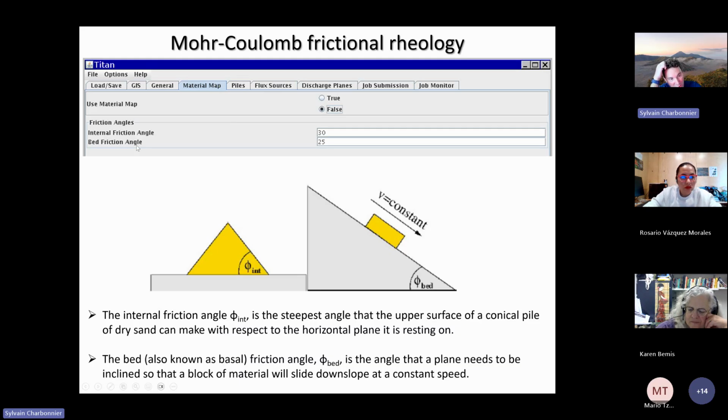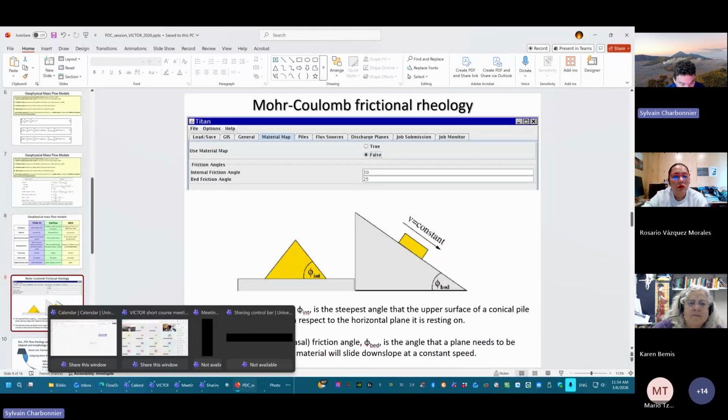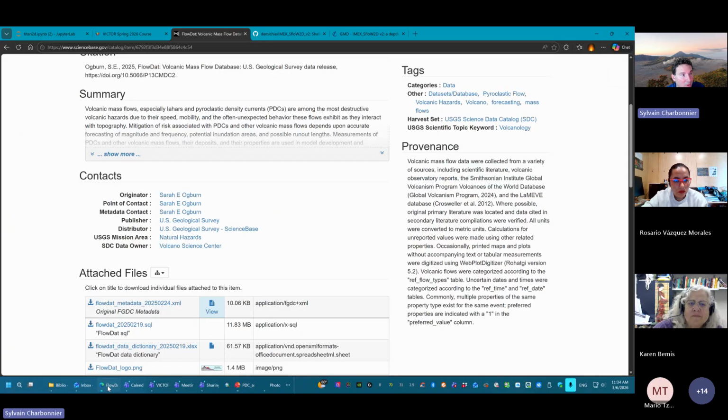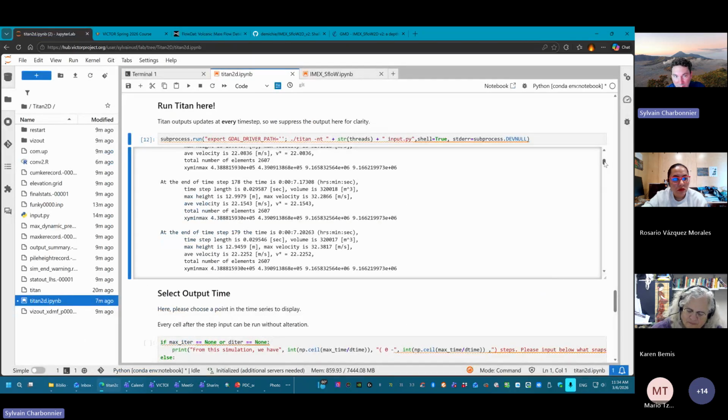The most important parameter is the bed friction angle, which is the angle that a plane needs to be inclined so that your material, your PDC, is going to start sliding downslope at a constant speed. And so, of course, you can see that using a small value is going to allow that PDC to go much further down than if you use a large value. So that's what we're gonna test, how that bed friction angle is actually related to the mobility of the current. So let's go back to the notebook.